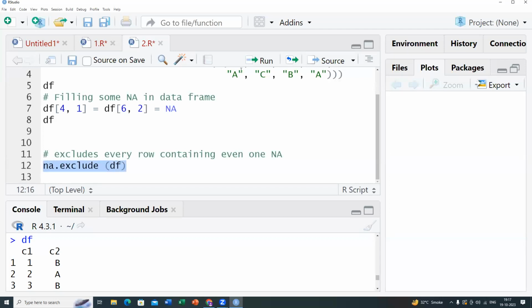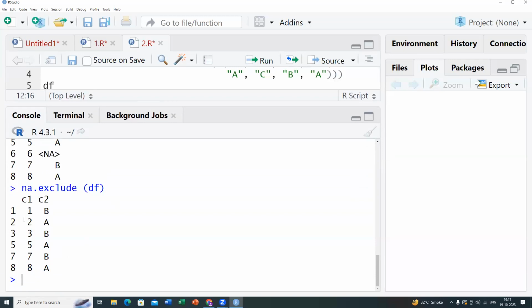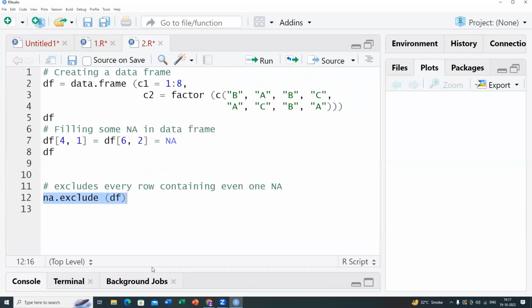Now, if I run this code, you can see that there is no fourth row. You can see after 3, you get 5. And there is no sixth row. After 5, you get 7. So in this way, you can drop the NA values from the data set.